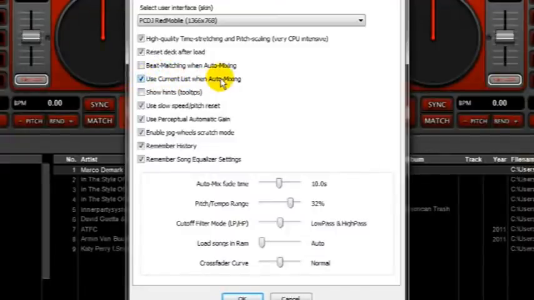What this allows you to do is, no matter what list you're in, its focus is going to be on that list, and it's going to pull tracks from that list when auto mixing. So I would suggest checking this off. Show hints. I believe this is on by default, and you may want to leave it on. What this is, is just hover tooltips. If you hover over any button within the interface, it's going to show you a description of what that button is and what it does.